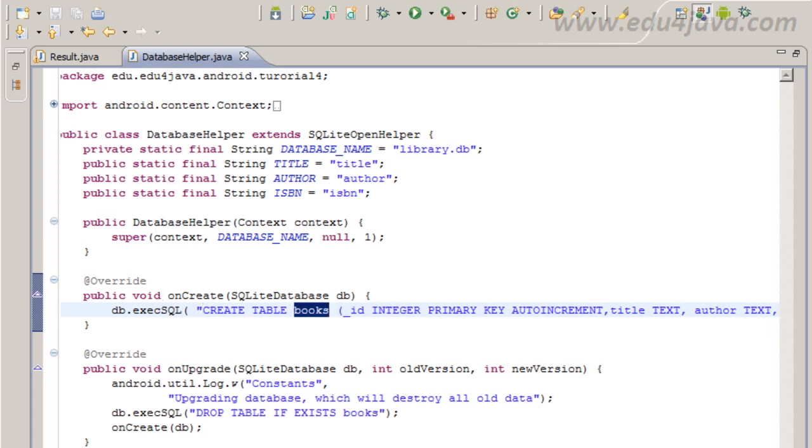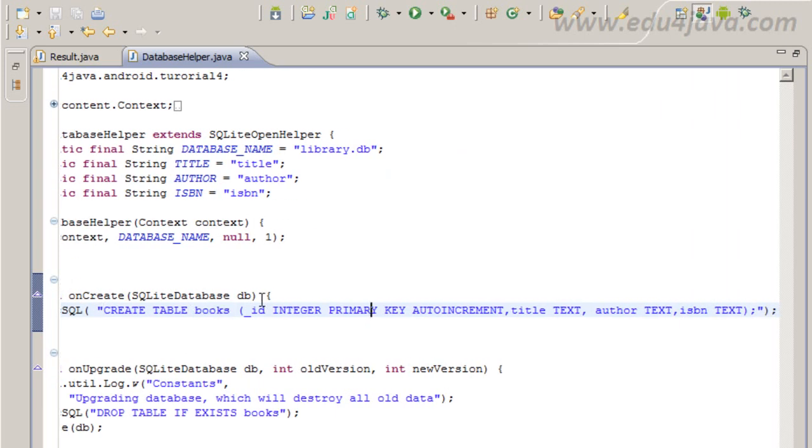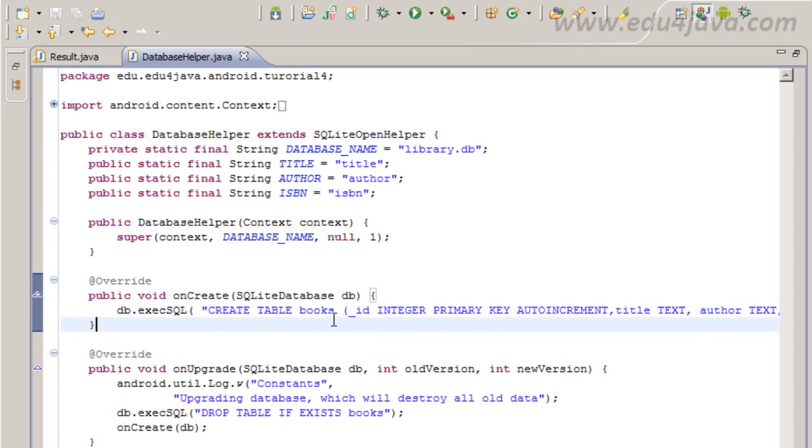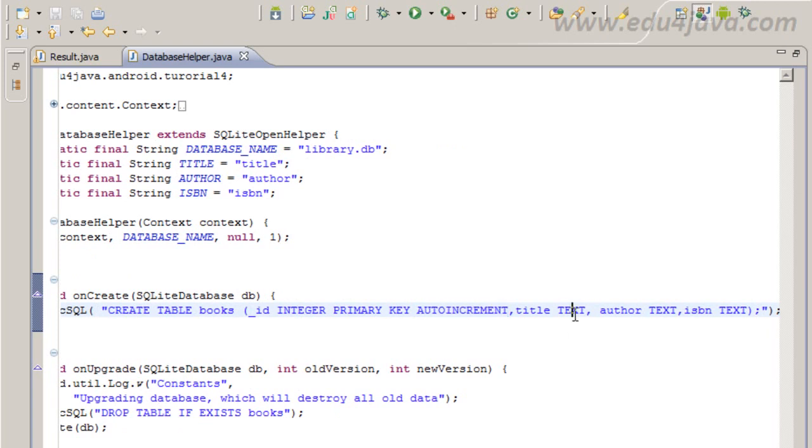and I define an ID integer. Really, this is a standard for SQLiteOpenHelper. As primary key, auto increment, and here I put 3 fields, text fields that are mine: title, author, and ISBN. Okay.